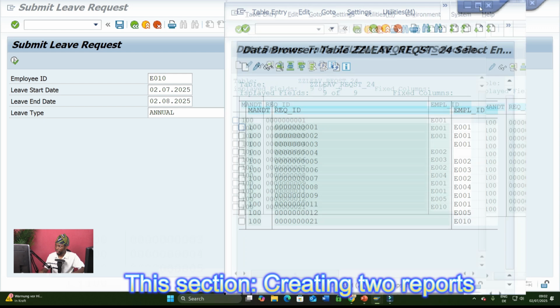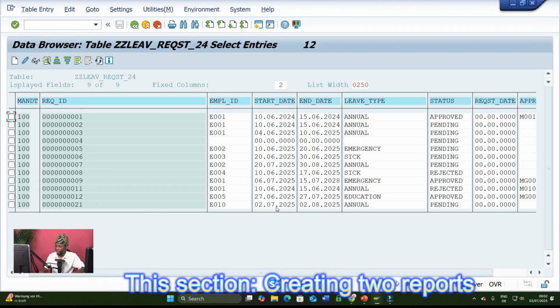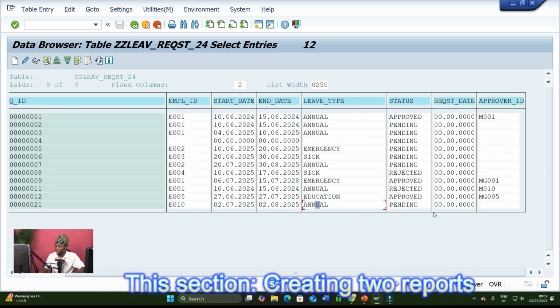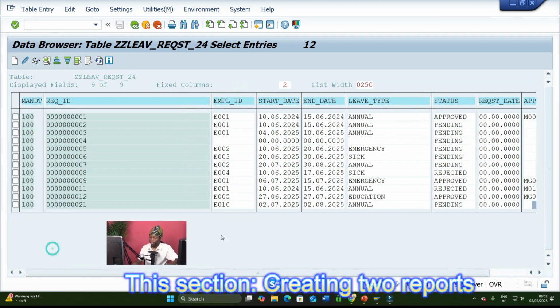So this is the employee ID, this is the start date for the request, this is the end date, it's the annual leave, and then the status is pending. Request date, we need to fill. The approval ID for the manager, we need to also fill. Okay. All right, let's proceed.